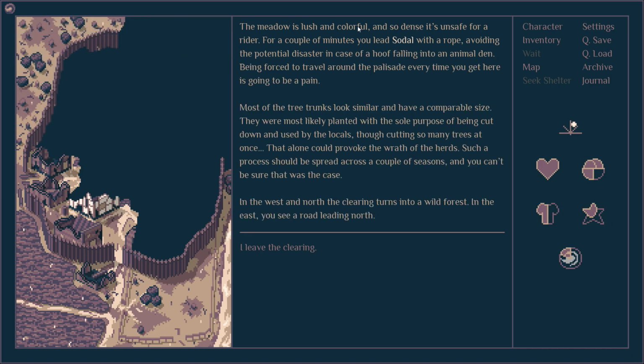The meadow is lush and colorful, and so dense it's unsafe for a rider. For a couple of minutes, you lead Sodal with a rope, avoiding the potential disaster in case of a hoof falling into an animal den.